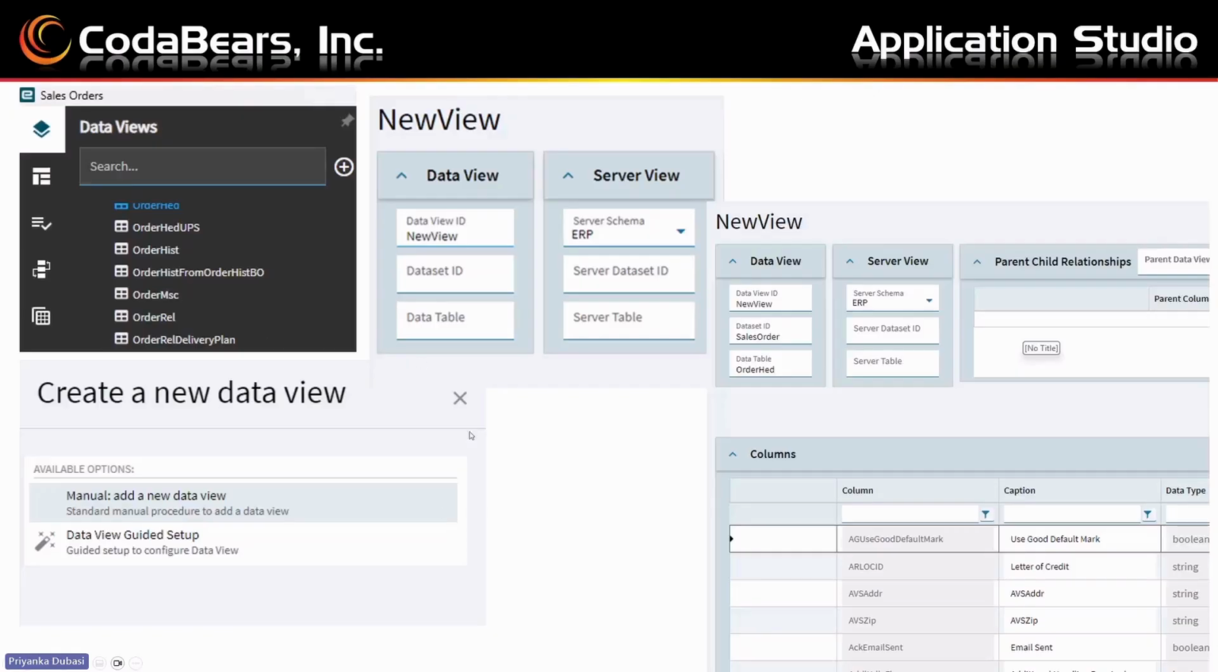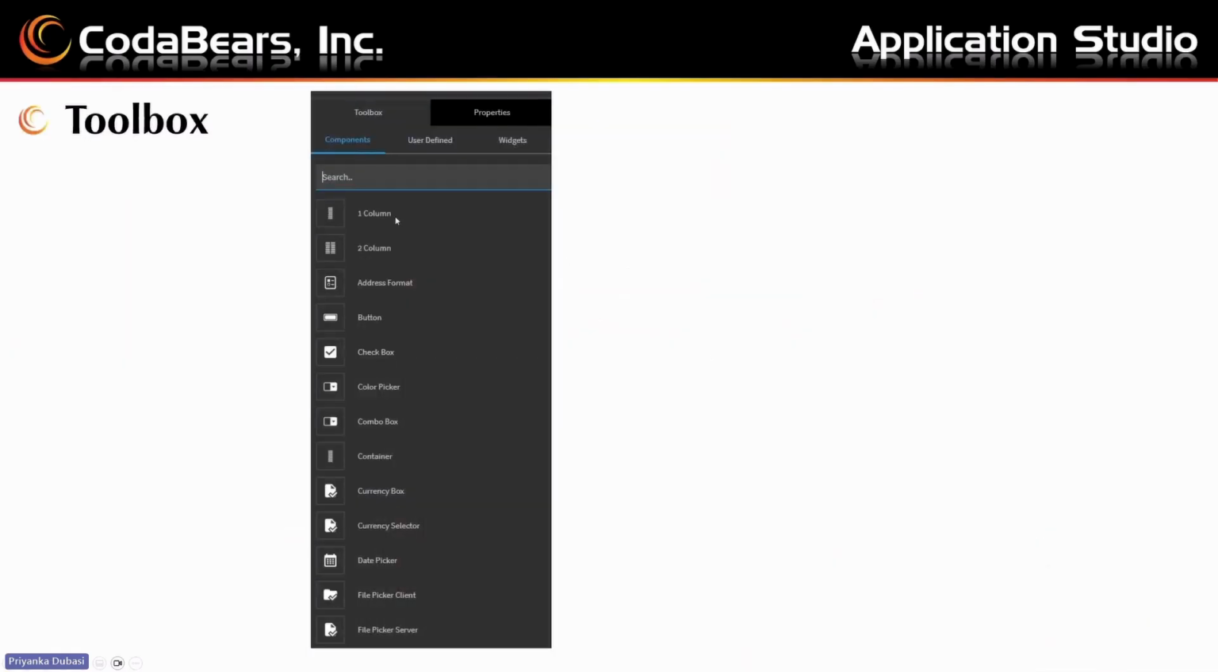So things like that, you can get those done, and it's really helpful using this data view guided setup. And then the next thing is your toolbox. This is also pretty much similar to what we would have seen on the classic screen, where you have, are you adding a text box? Are you adding a combo box, a date picker, things like that? All of those you have in your toolbox.